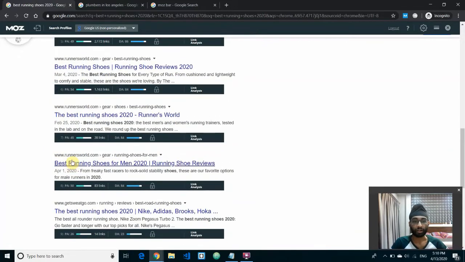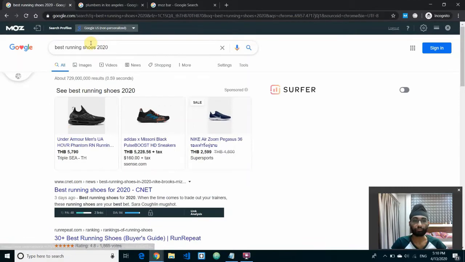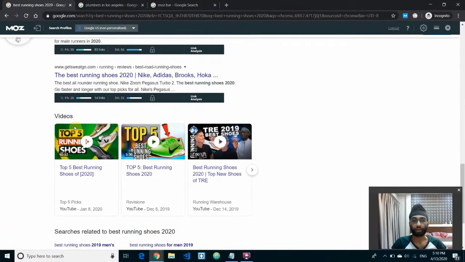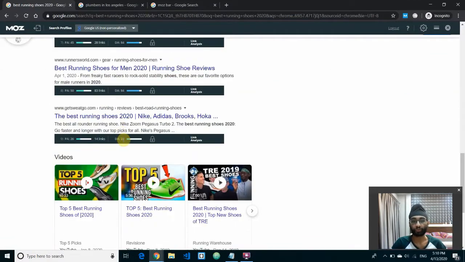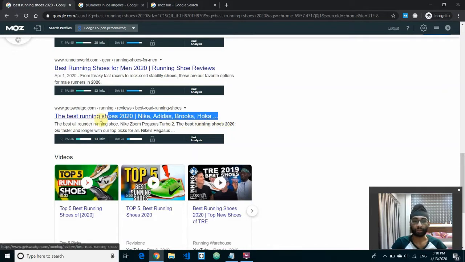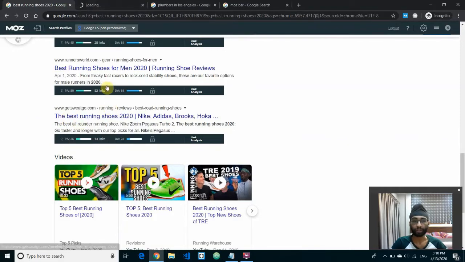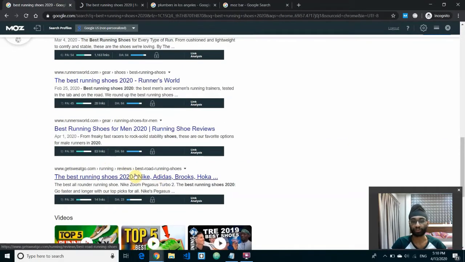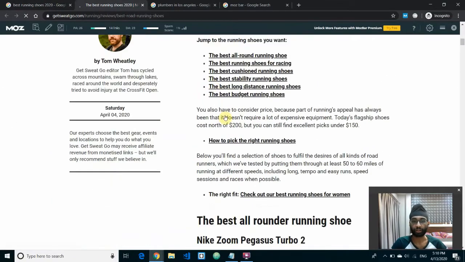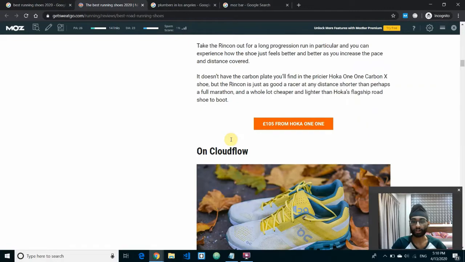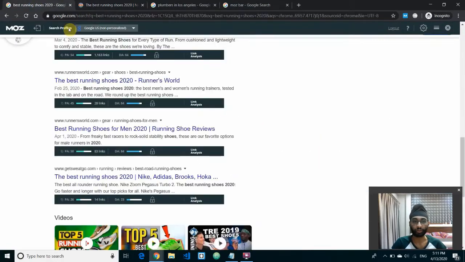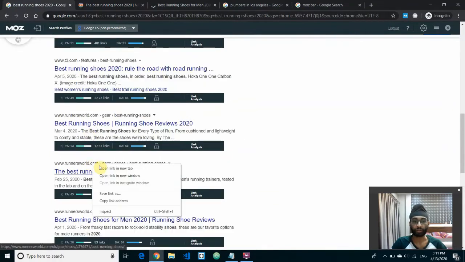For instance, for this keyword, best running shoes 2020, let's say you have a website with a domain authority of 30, so you're thinking that maybe you'll try to rank along with this site. Next up, you check out the content of the sites which are in the same space as yours. You can go through their content and look at it. You can also check the content of other, high authority sites as well.